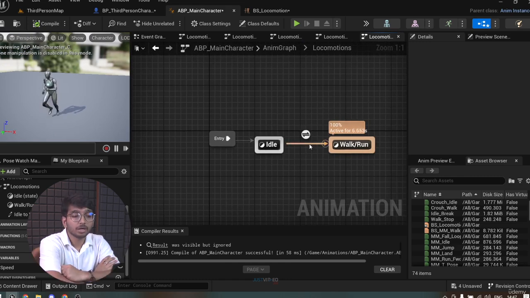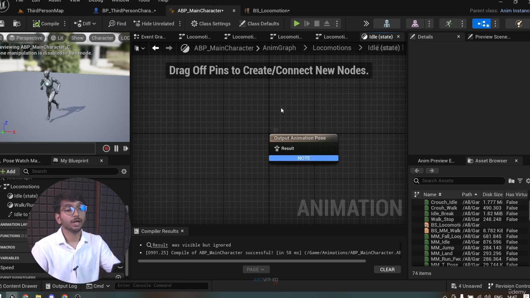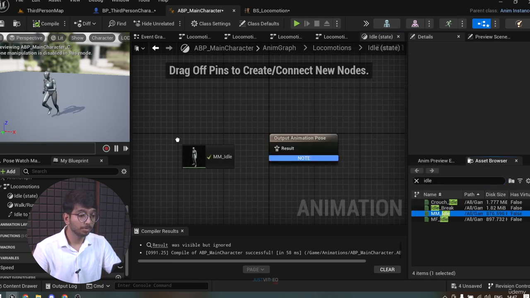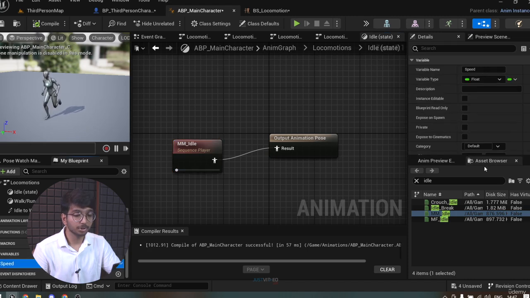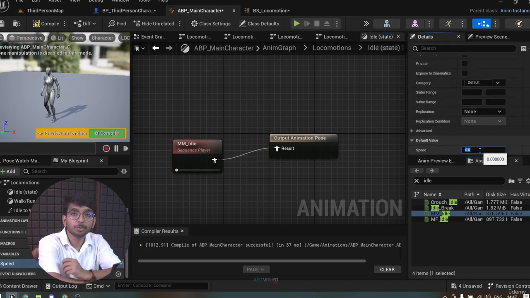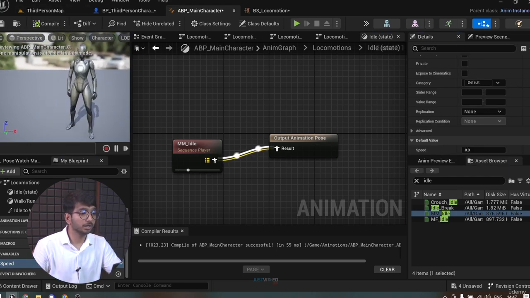Now the character won't directly start with running. So in the idle state, we'll have to give the idle animation. You can search for the animation in the asset browser here, drag and drop the idle, compile this, and set the speed value to 0. For the speed value, we will be getting this from the third person character. We'll compile, and as you can see, the character has stopped here.